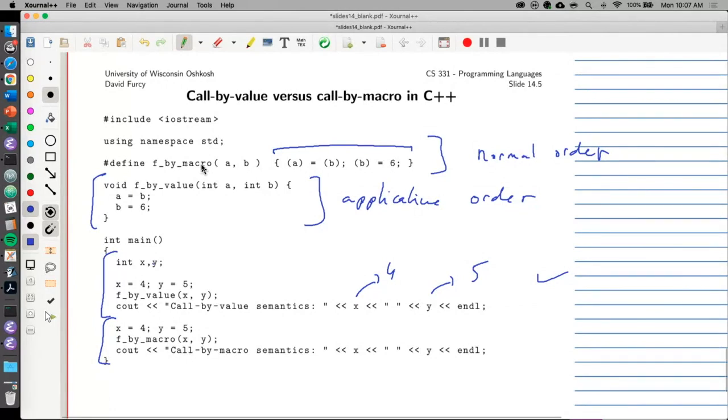So here's what happens in C++ when you have a call by macro like this. This entire line here, so the compiler, there's a preprocessor that will take this line and it will replace it by something else. So before this code is executed, there's a preprocessor in C++ that will take this line and will replace it by this.